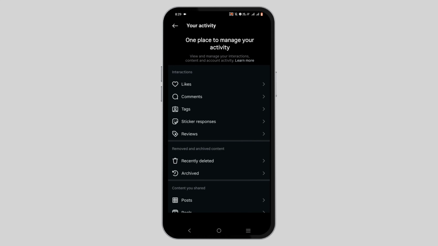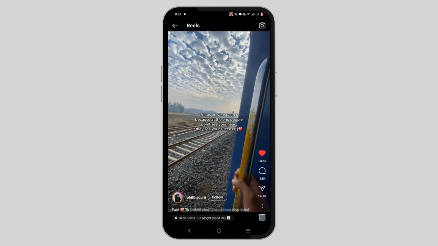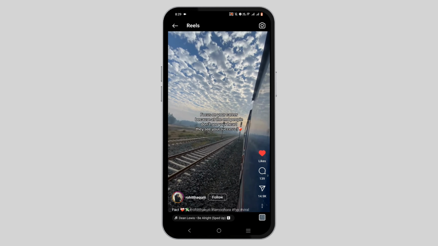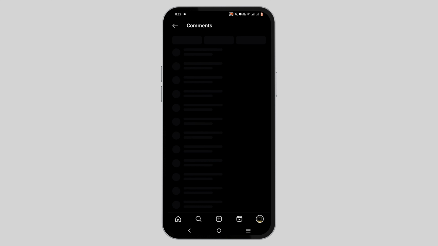Tap on the likes section. And here you will find all of the reels that you have liked. Now, to check the reels that you have commented on, you can head back from there and tap on comments.